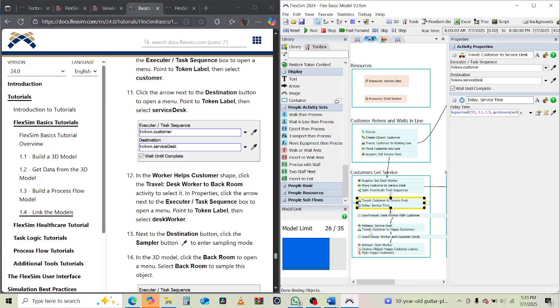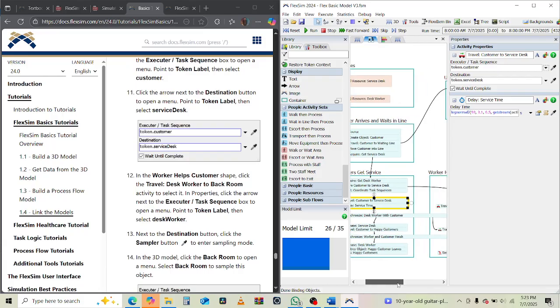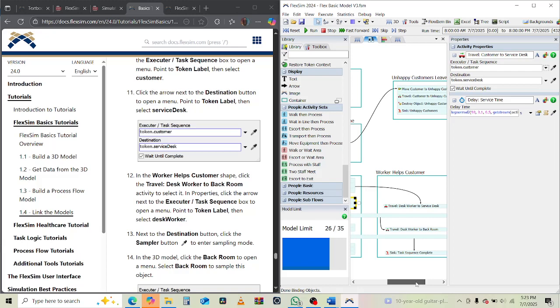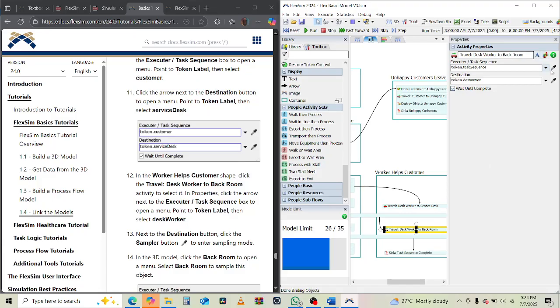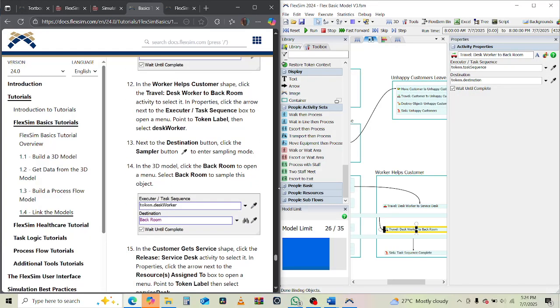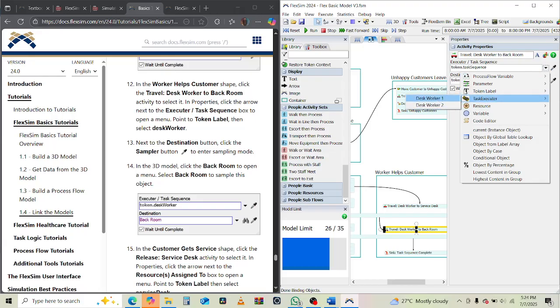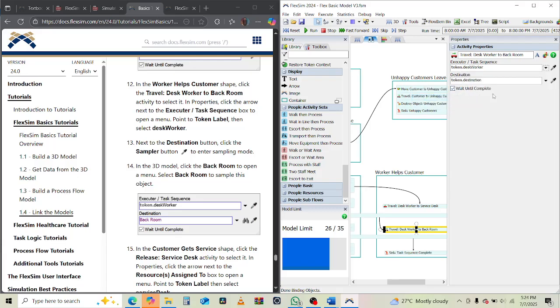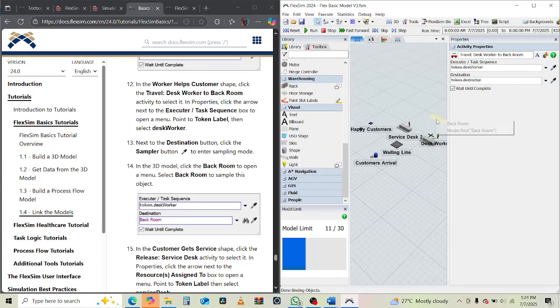In the worker helps customer shape, click the travel desk worker to backroom. The executioner is definitely the desk worker. Token label, desk worker, and the destination is going to be the backroom.